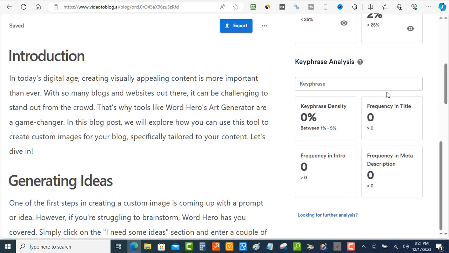You can also look at the key phrase analysis right here, and you can just put in a keyword, and then it's going to start to give you the density, frequency in the title, frequency in the intro, frequency in the meta description.